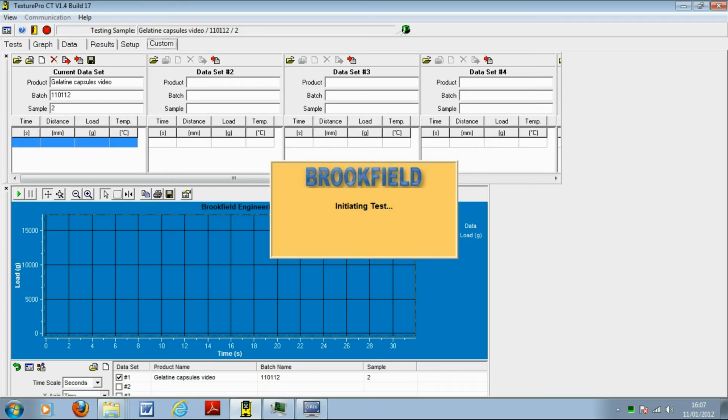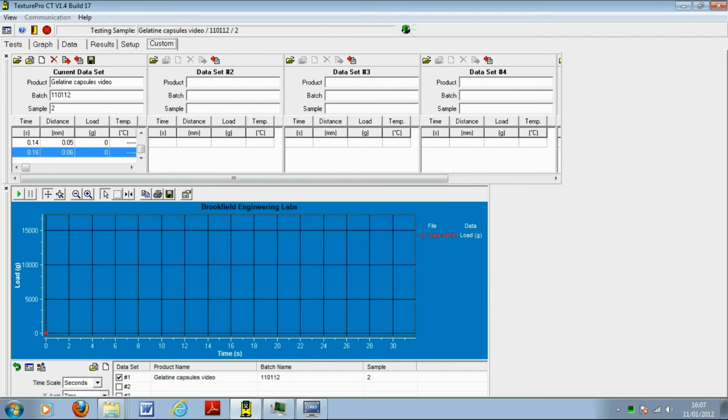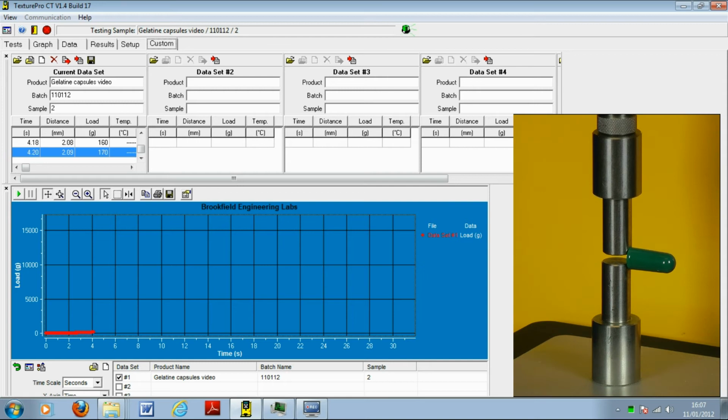This test takes under a minute to perform, making it ideal for the production line. On your left is the test recordings and on your right the capsule loop tensile fixture in action.